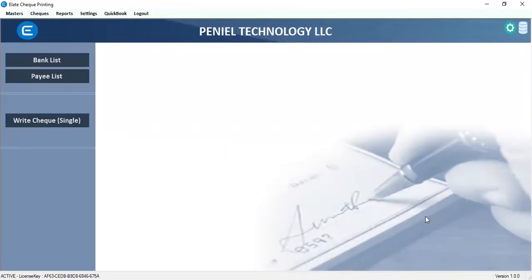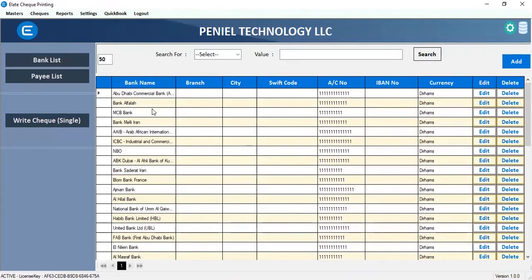And here you can see all the other menus that are available: the masters, the checks, reports, settings, QuickBooks, logout, and so on. And also you can see certain buttons like bank list, pay list, and write check. So let's explore one by one. First, let's go into the bank list. Once you click on the bank list, you will get this list of all the banks that are operating in the UAE. They have already been predefined in the system.